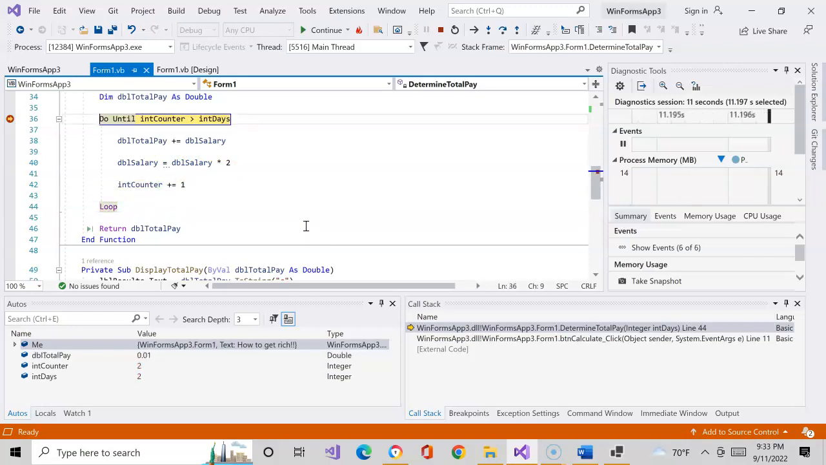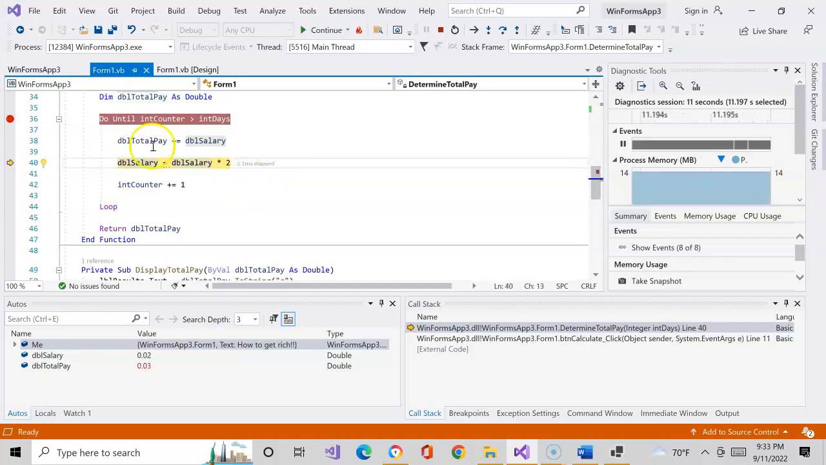You following this? I'm going to loop back up. I'm going to compare my counter, which is 2, to my number of days. It's supposed to be greater than. I'm going to do this until it's greater than it. So I'm not. I'm going to come back in again. And I'm going to add my total pay. Makes it 3 cents. Perfect. I'll go ahead and add this. Add one more to my counter.